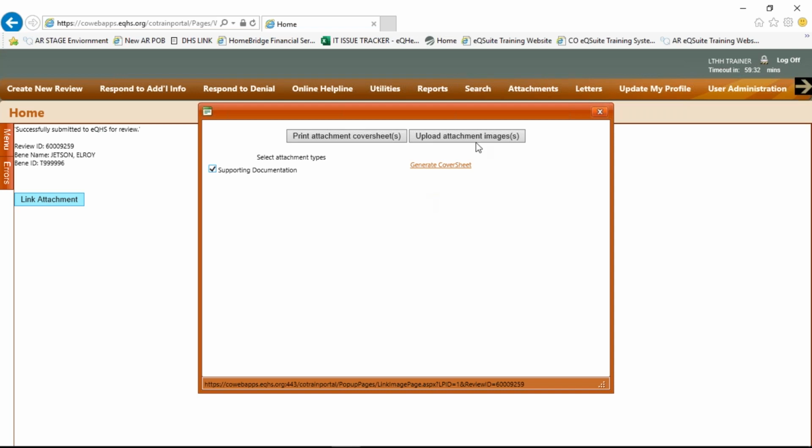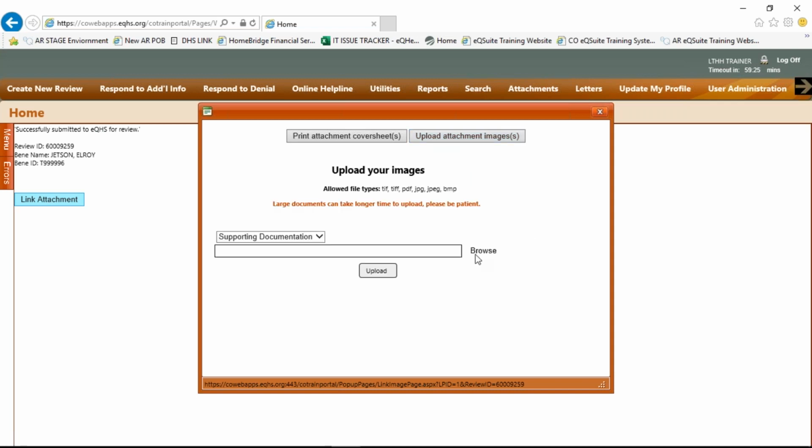If you choose to upload the images from your computer, then you will click on Upload Attachment Images, and then you'll simply click on the Browse button to find where the document is saved on your computer, and once you find that document, then you will click Upload. Once you click on Upload, the system will let you know that the document was successfully uploaded, and then the review will move to Nurse Review for further processing.